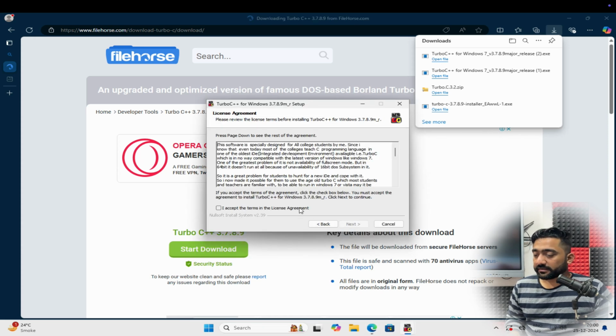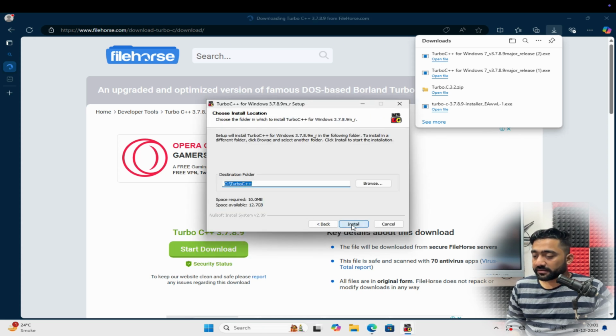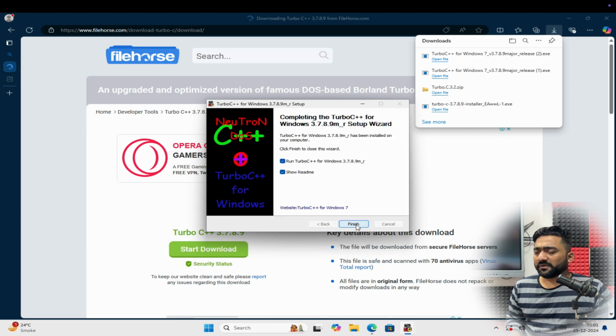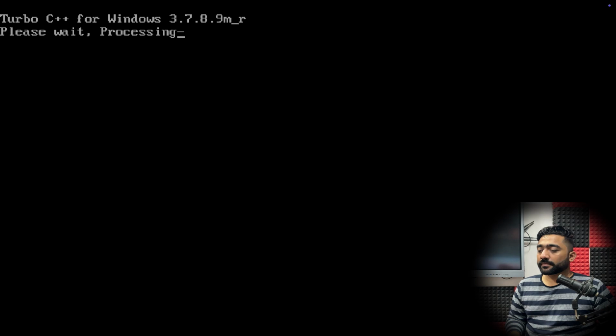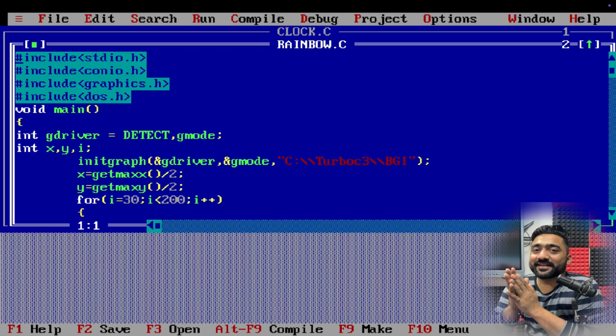Click on next, accept the terms and install it. It will hardly take a few seconds, as you can see. Once you are done with the installation, click on run Turbo C and finish. You will see this is your first interface where you can start typing and learn what is C programming.